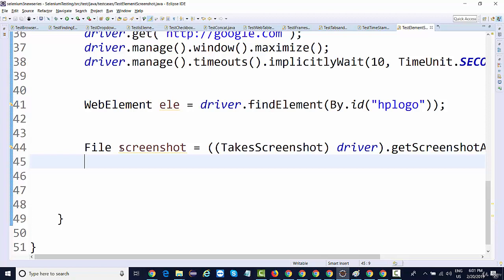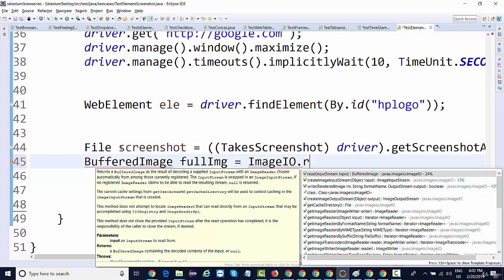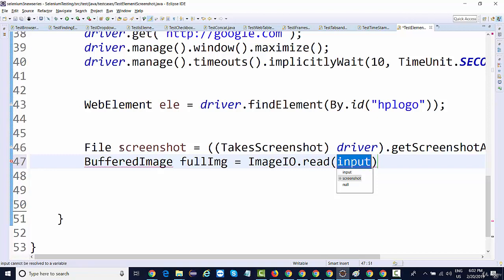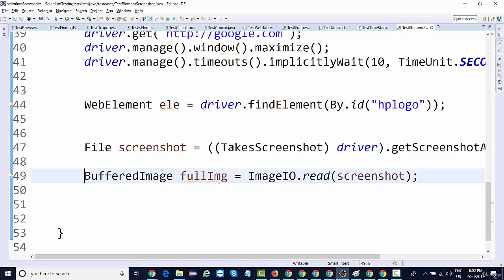After the image is captured, we need to use a class called BufferedImage, fullImage. So we'll be doing manipulation with the full image. Say ImageIO.read, and read this file, that is screenshot. We'll be reading this file using a class called ImageIO, and this is what we'll be storing over here. This is my full image.